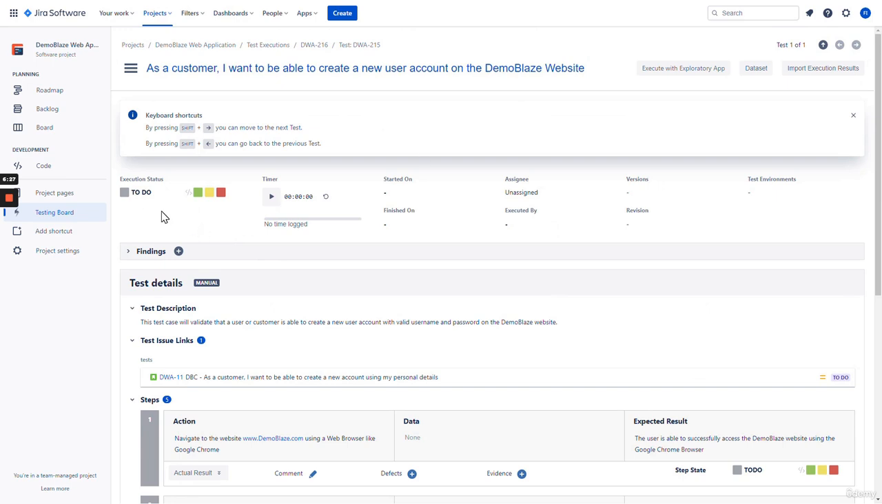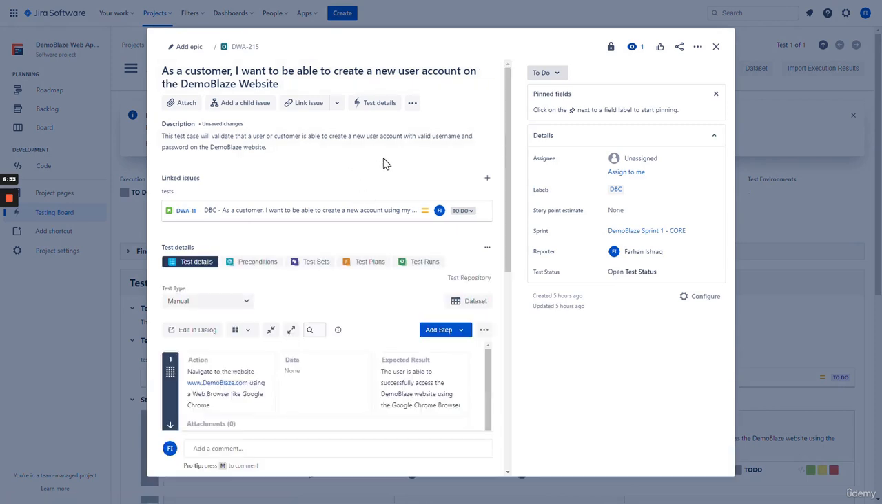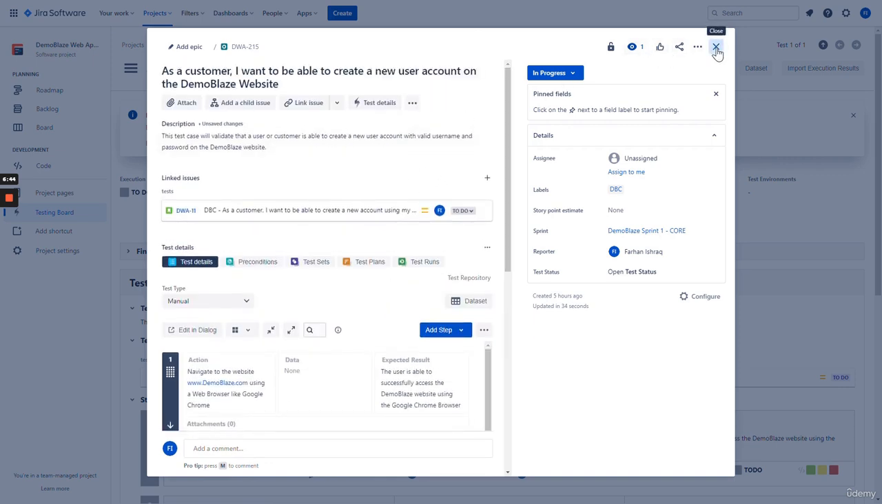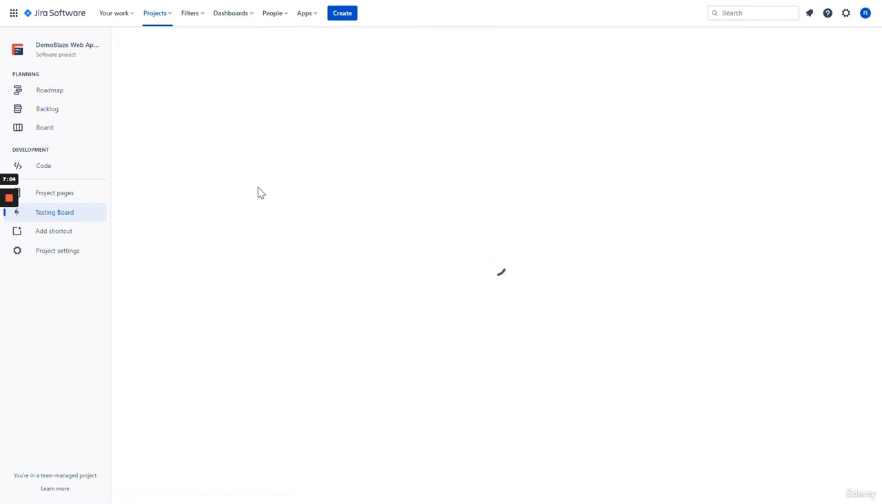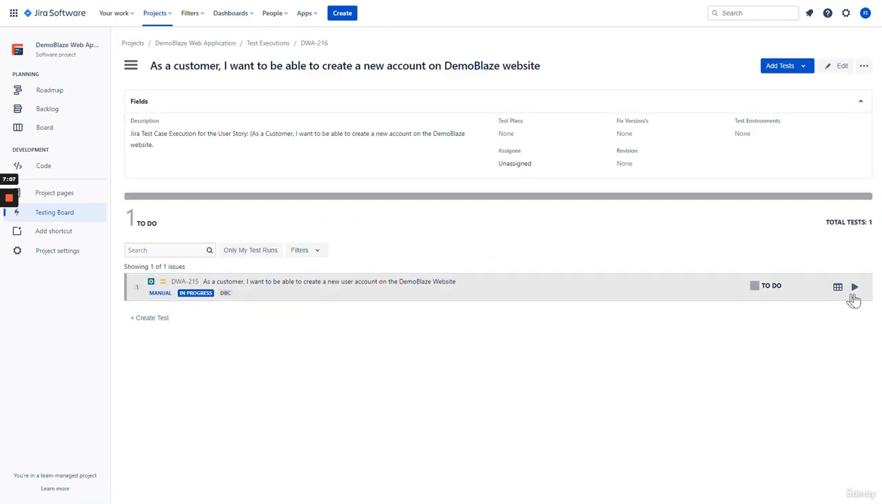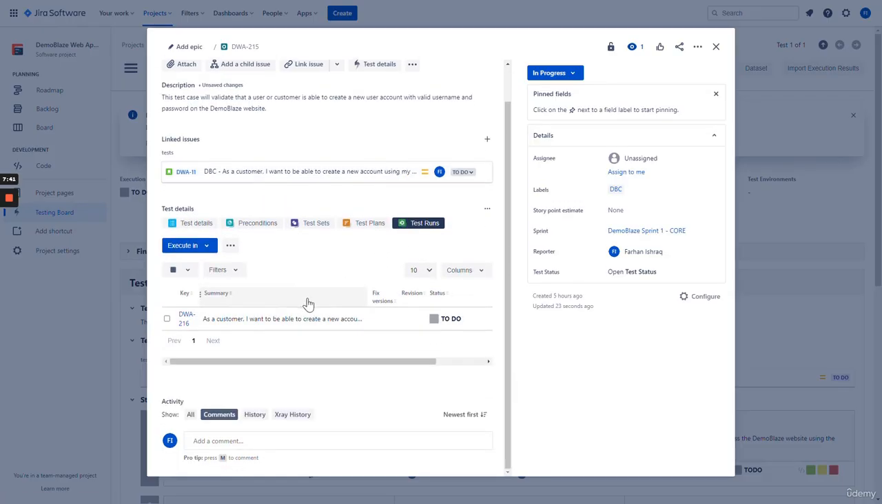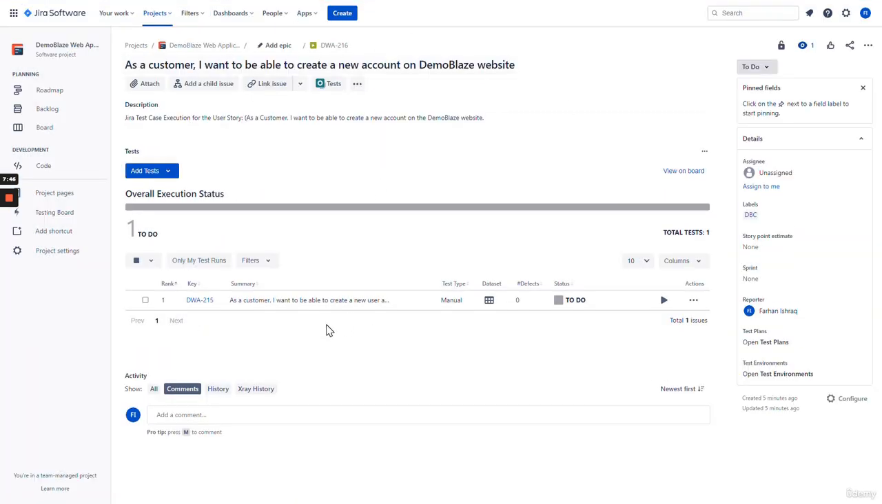In order to do so, let's go back to our original test here, and then we'll change the status from to do to in progress. Once we change the status from to do to in progress, we can actually go to our test execution and start executing the test. So under test executions, if you click here, you can see this is currently in progress. Under test runs, you'll see that the test run is here. We'll click here and open our test case execution.